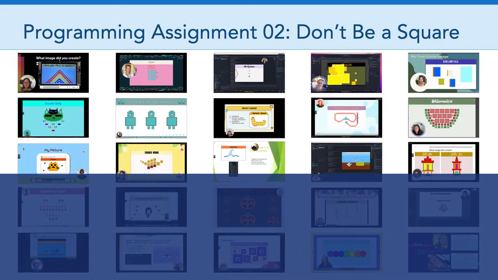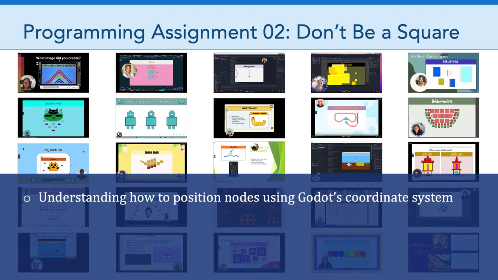So let's talk about some of the discoveries that were made in this week's assignment. A lot of you focused on how this assignment helped you understand how to position nodes using Godot's coordinate system. And that was one of the main points of the assignment, understanding the X and Y positions of anything that we add to the scene tree. Being able to control the location of objects through code is critical to programming games and simulations.